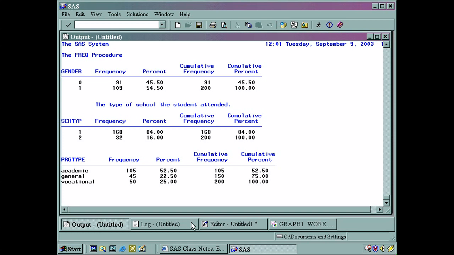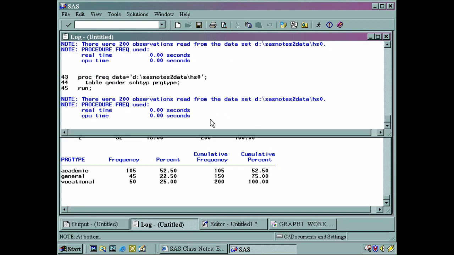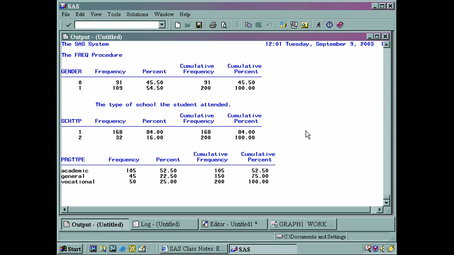Let's go back here and check the log real quick. I'll click here. Okay, everything's looking fine. We don't see any errors. We don't see any warnings. All that looks good. So I'm going to come back here and click on my output so I can see all of that. And here are the frequencies for each of the 3 variables that we requested. And you can also see here that if we had a label, the label is also given. Okay, so that is one-way tables in Proc Freq.